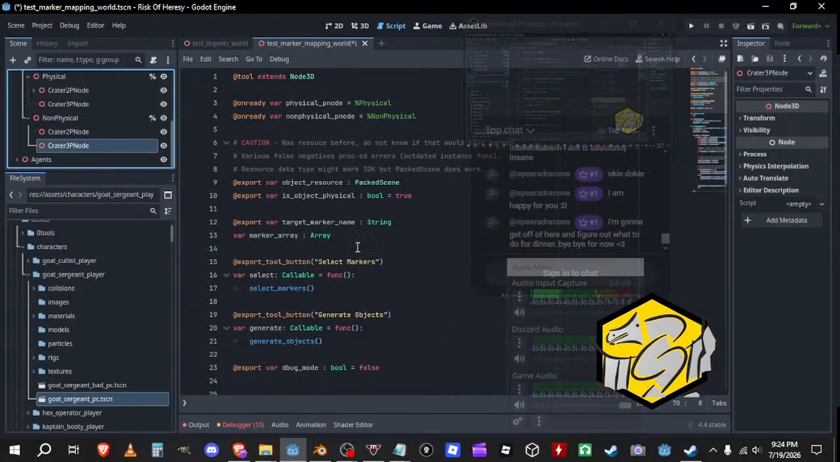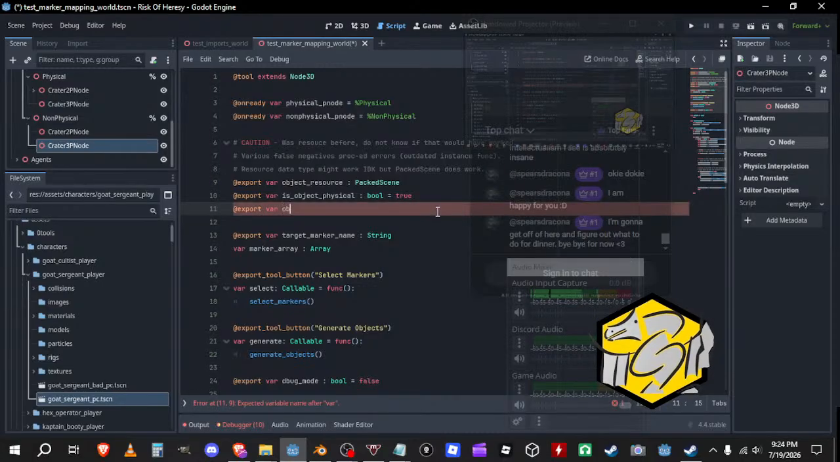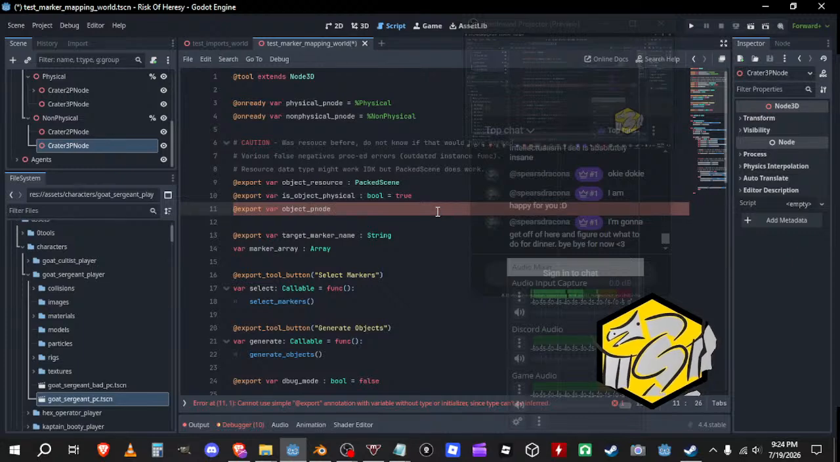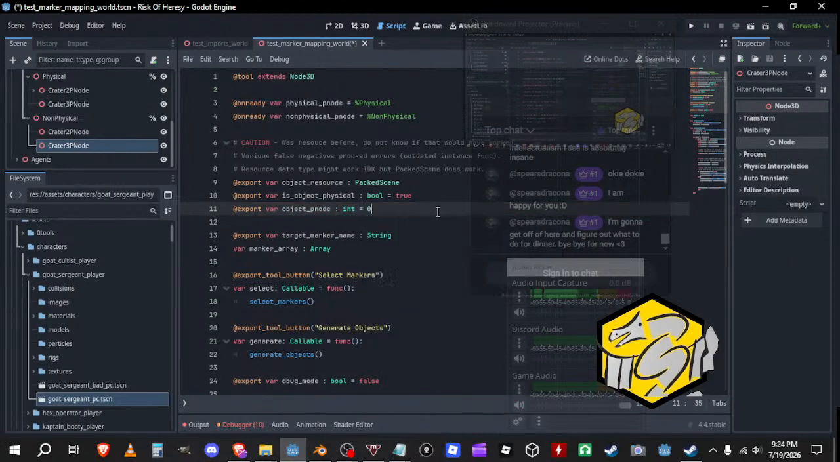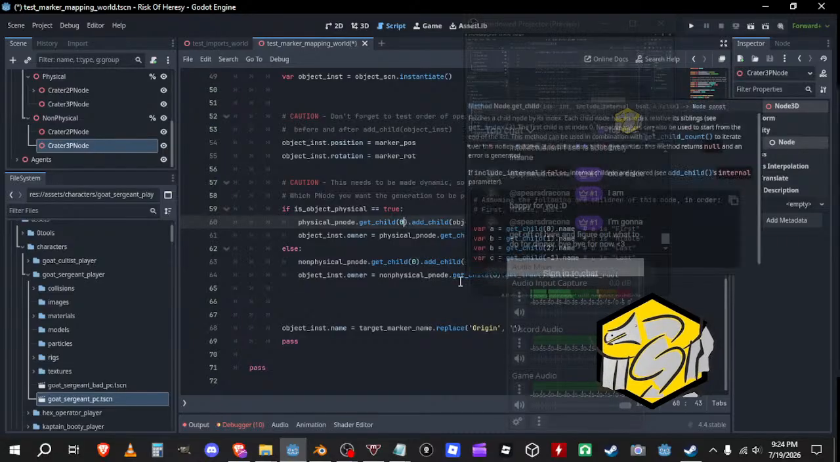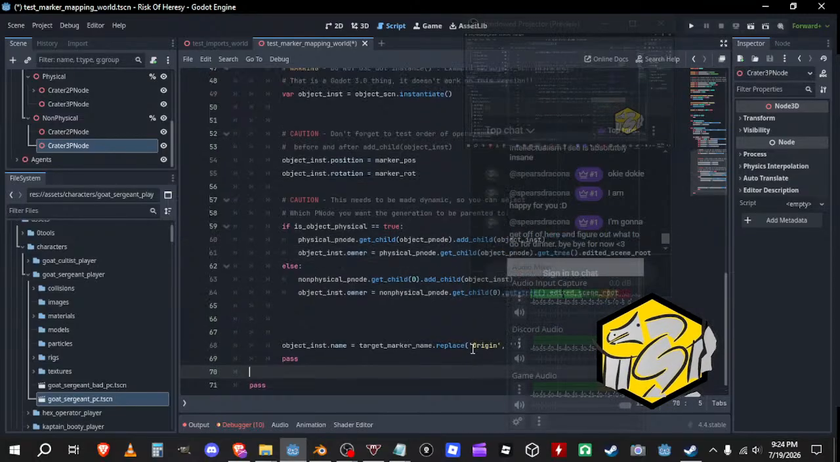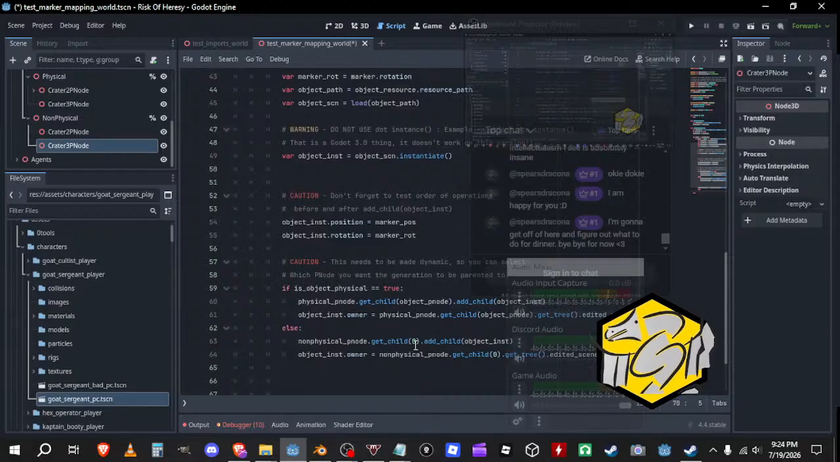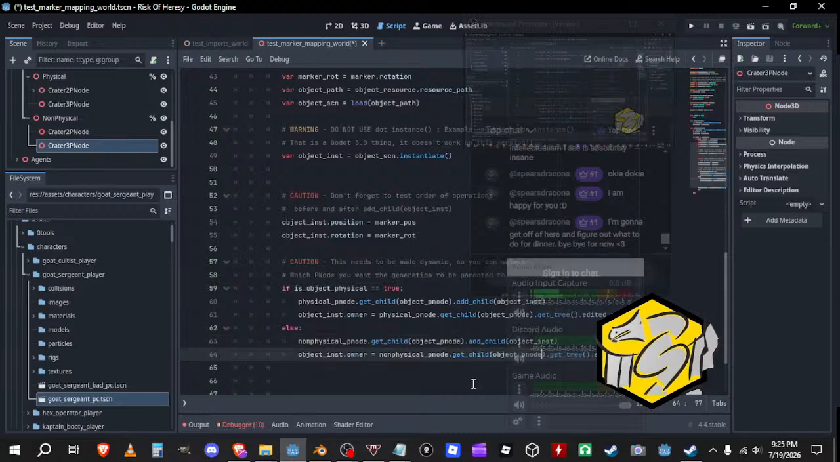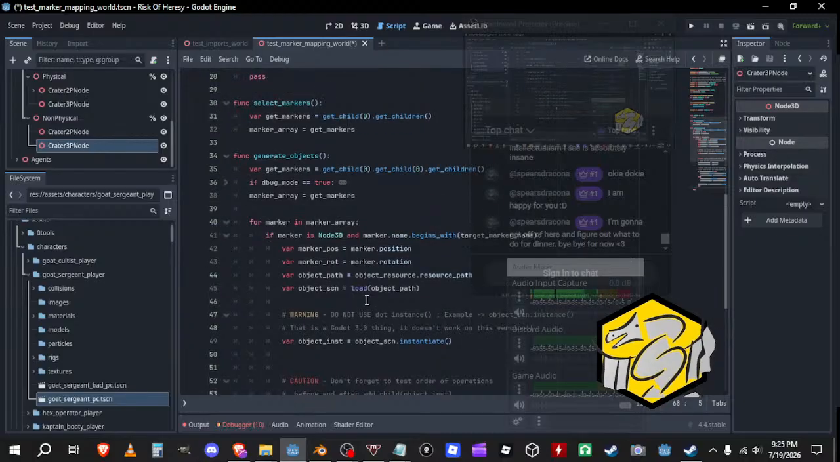So now we can do underneath this at export var object p node int equals 0. So we assume 0. We just change this out for object p node. Object p node. Object p node. There. So the script is done.